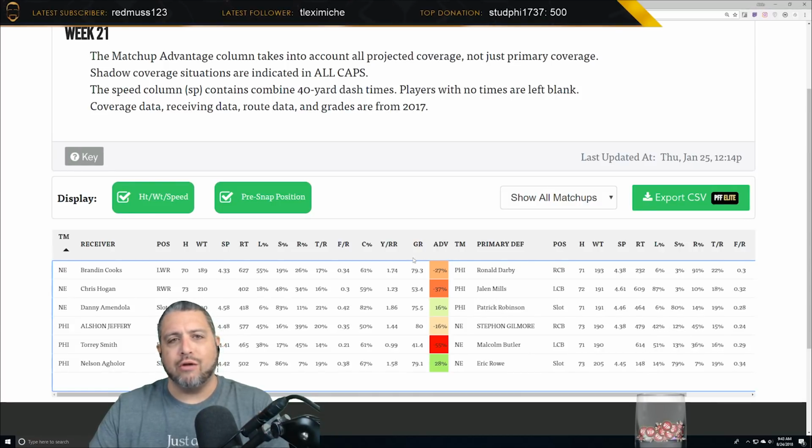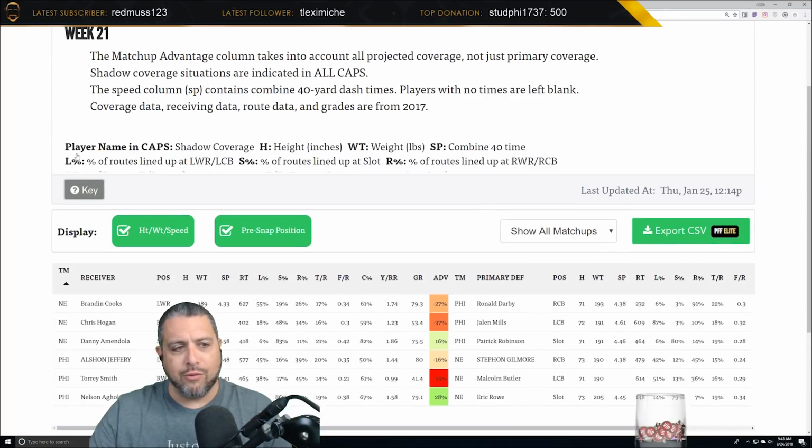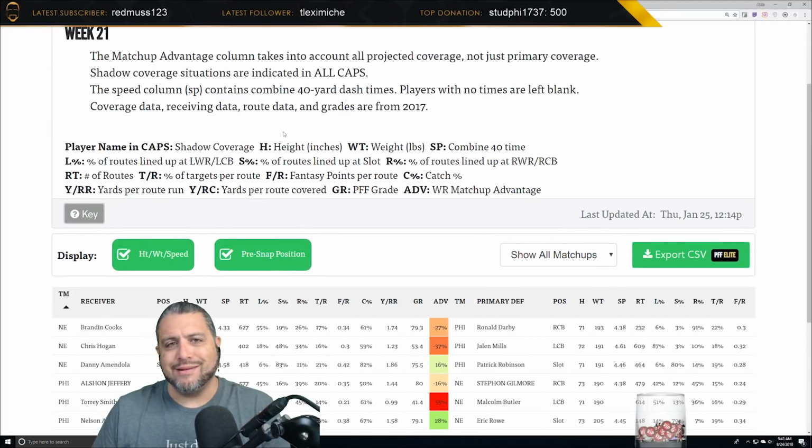So once you learn how to read these charts, and it's not that hard to learn how to read them, it just takes a couple of seconds, and they've got a key right here to help you out with that. It really takes a whole lot of time out of your research process to be able to look at one of these charts and get along with it.